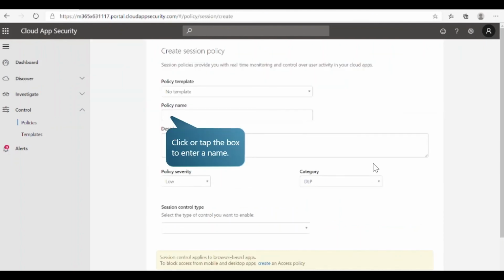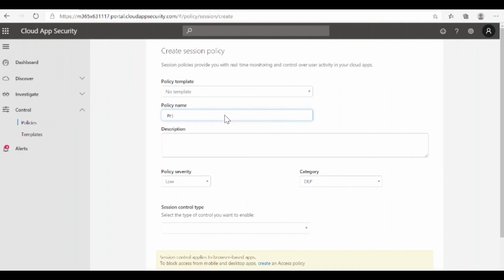Microsoft Cloud App Security session policies enable you to take different actions depending on the policy you set for a user session. So we will create a session policy that uses the reverse proxy capabilities of Conditional Access App Control to block and protect files on download from SharePoint. So provide a policy name.